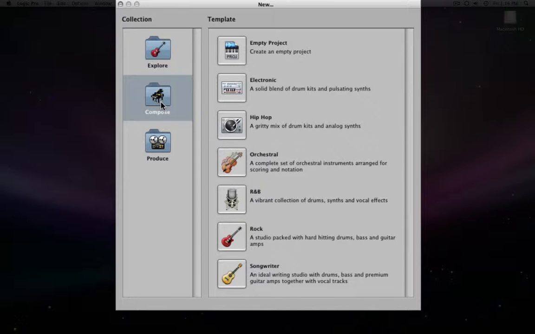In Compose, we have basically genre-based templates. I used to explain to clients in the old days that they should make a genre-based template, or a template based on the basic production that they do on a regular basis. This speeds up the way you get started with your projects by having all of the normal instruments or presets available to you when the project opens. Here we've got electronic, hip-hop, orchestra, R&B, rock, and songwriter. Each of these templates has a specific genre-based sound set and even a mix and mastering that is specific to these different genres of music.